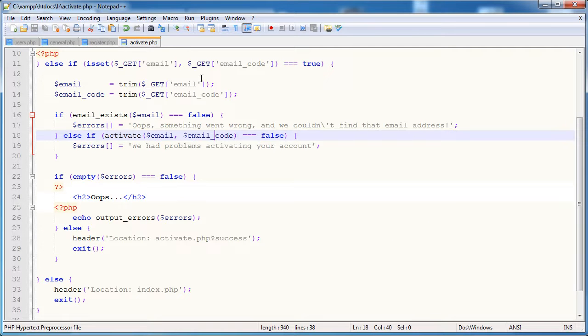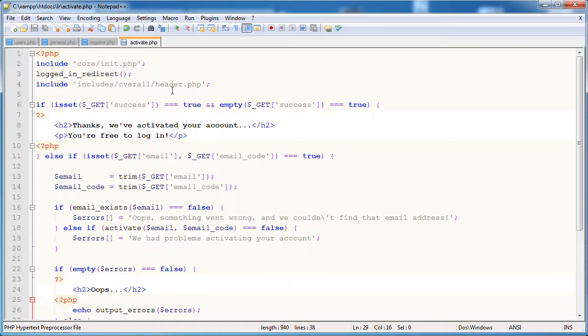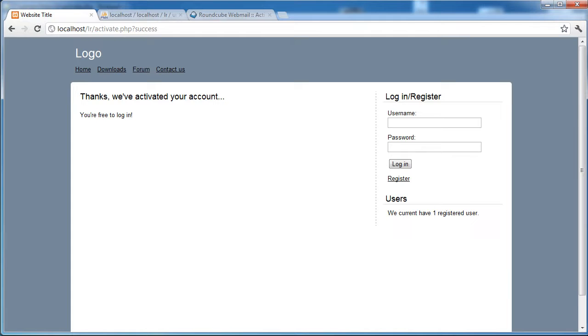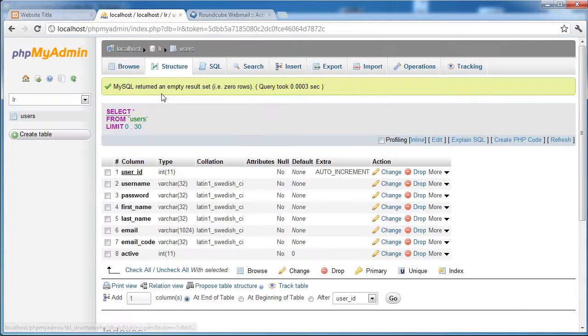So now what's happened is this function here, this activate function, will have returned true, or not returned false rather, and inside of activate.php errors would have been empty, so we redirect the user to success, exit, which is just to stop anything else executing, and then we pick up on the success here and we say thanks, we've activated your account. Now it's the scary bit of checking the database to see if this has been updated properly.